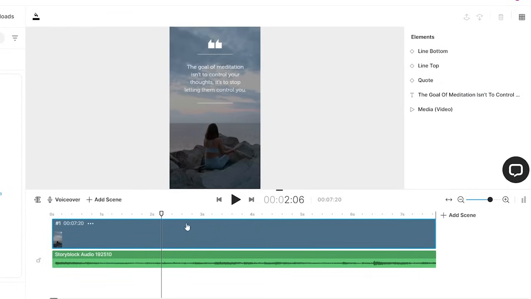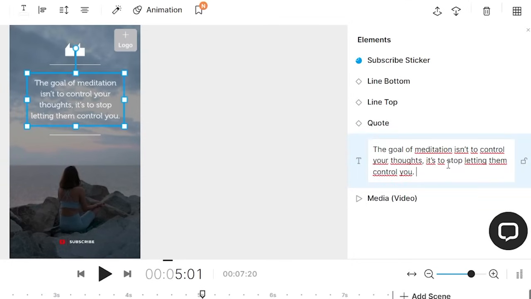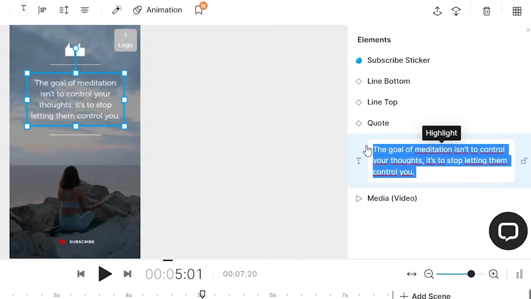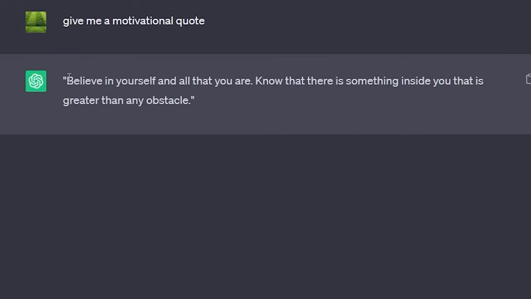So what I now need to do is change the background clip if I choose to. If I like this one already, I can simply continue to use it. And then all I need to do is simply change the quote that I have. So if you simply generate 100 quotes with ChatGPT and you simply change the quote from here, you paste it, you paste it, you paste it, you paste it, you can literally generate hundreds of shorts in just an hour. It's gonna be insane. I just told ChatGPT, give me a motivational quote.